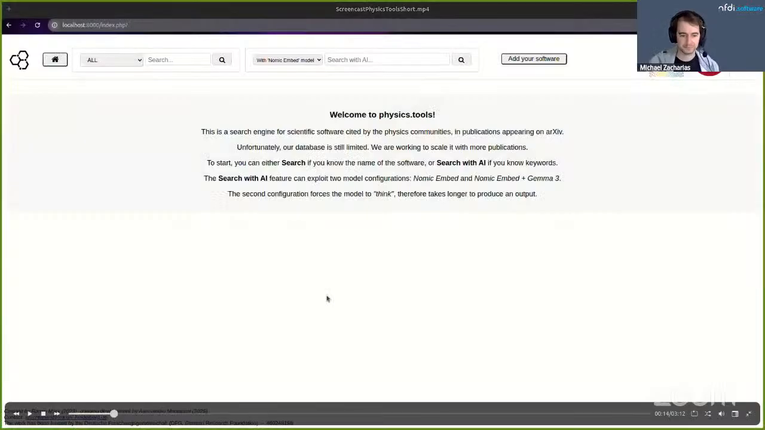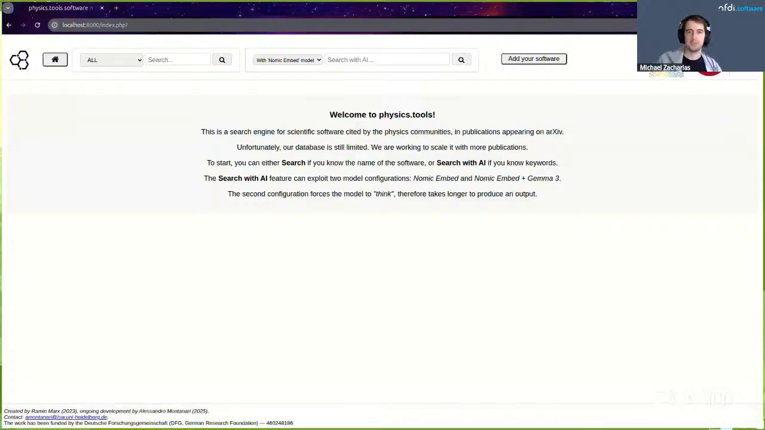Thank you, Marc. Let me share the screen. So, I'm going to present physics tools specifically. As Marc has mentioned, this is basically a community-specific search engine as of now. It was developed within the consortium Punch for NFDI and has been refined, let's say, within the NFDI.software project.